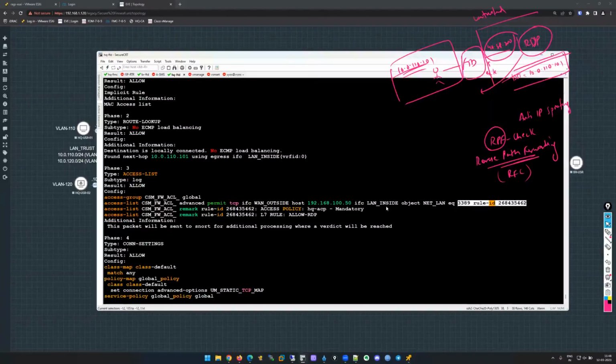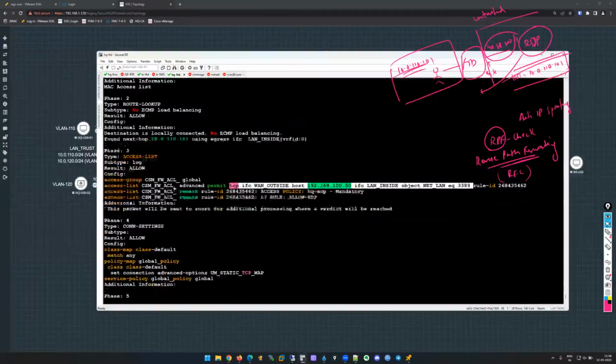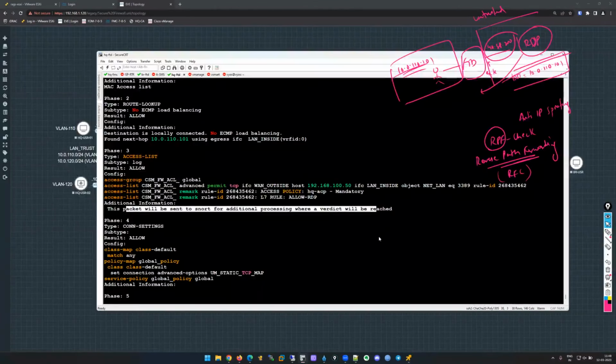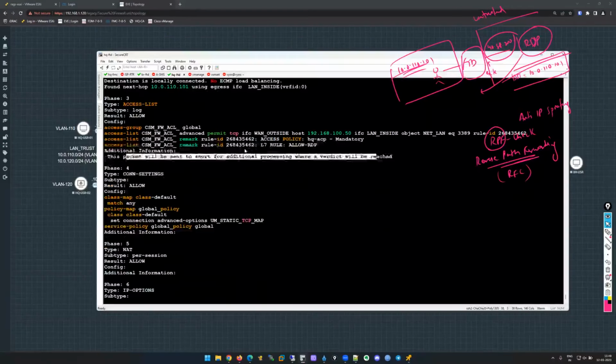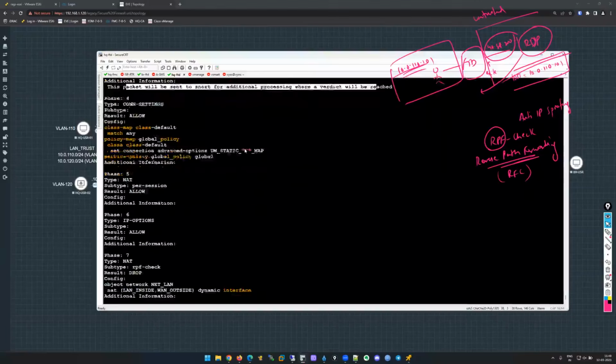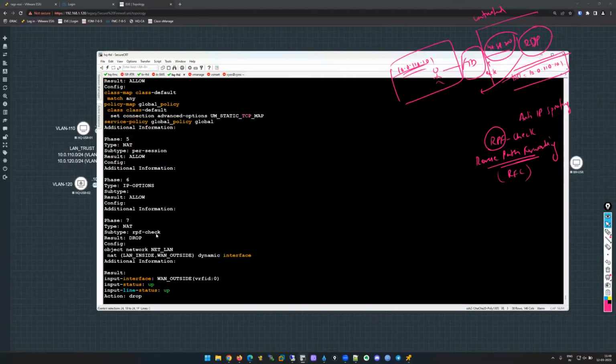We have this rule here that it basically sees. From an access list perspective, it is allowed. Traffic coming from the outside going to inside, that's the port. So that's a rule that we created. And since it's an allow action, it basically says that the packet will be sent to Snort for processing. And if you come down here, we should see an RPF check. And the result is a drop.